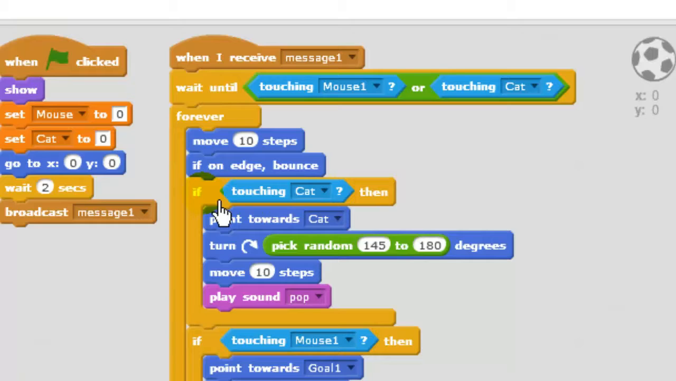Next we have a decision structure. If touching cat, so if the ball is touching the cat, in other words, if we've moved the cat and we're kicking the ball with a cat, then if that is true, then do these instructions. Point the ball towards the cat, and we do that to orient the ball so that its position is the same every time the cat touches it. In other words, that would be its 90-degree or right-facing position.